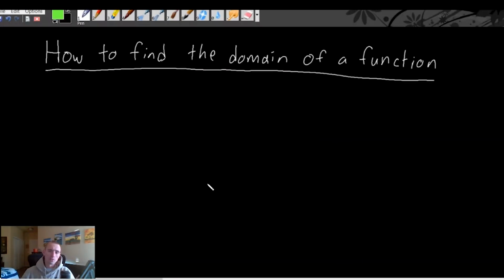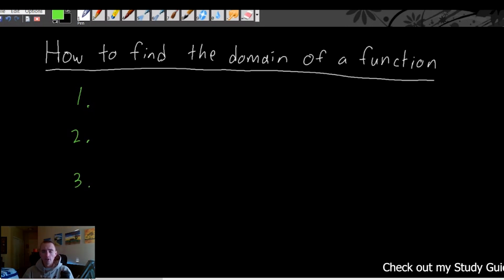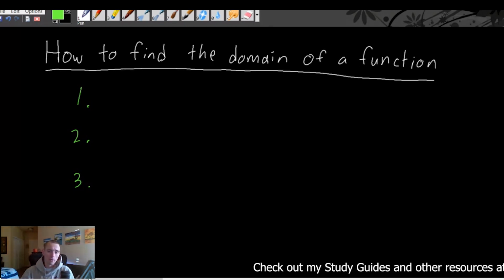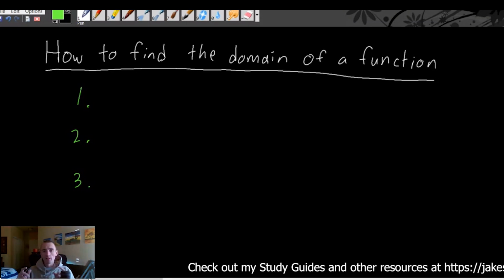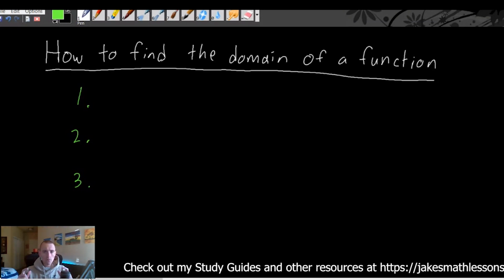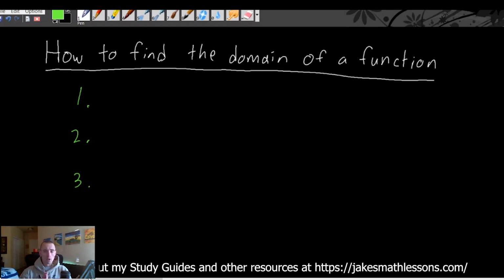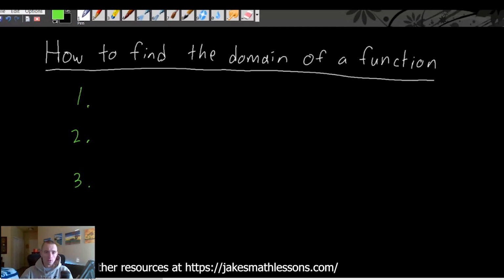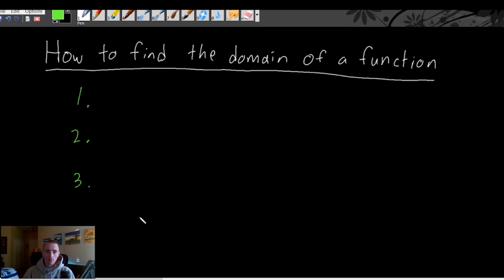Really, there's three main things you want to look out for. Three things are going to come up most often, and you want to make sure that whatever function you're dealing with, these three things are avoided. The way I like to think of finding the domain of a function is to start with the domain being all real numbers, basically being able to plug any number into your function. The process is then eliminating intervals from that. And whatever you're left with at the end is the domain of your function.